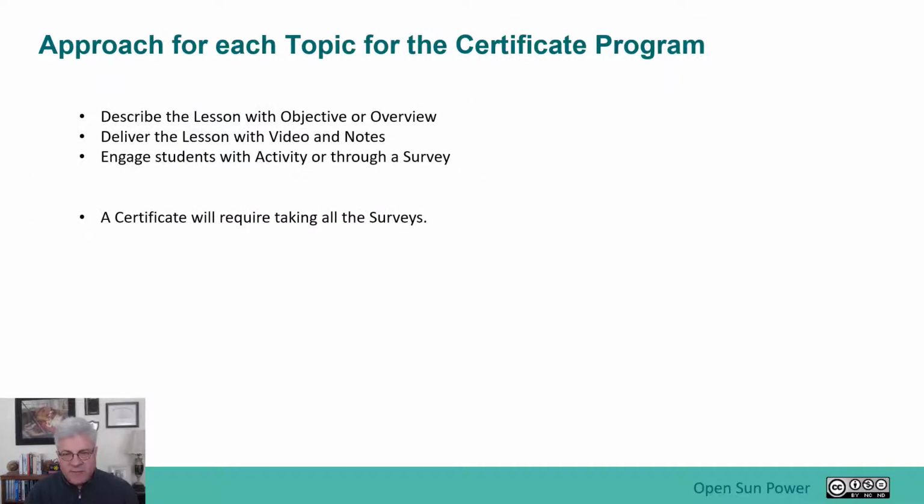The approach for each topic for the certificate program is to describe the lesson with an objective and overview, deliver the lesson with videos and notes, engage the students with an activity through a survey, and then finally a certificate will be presented if all the surveys have been taken.